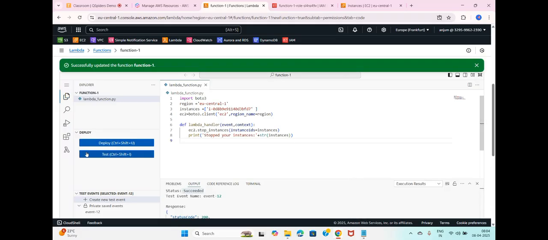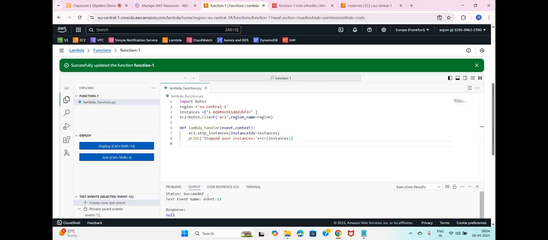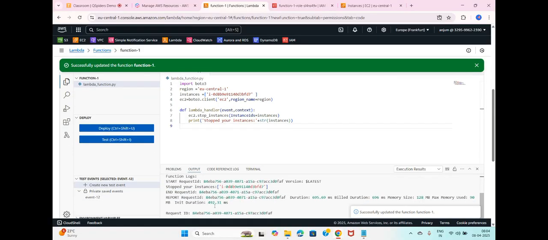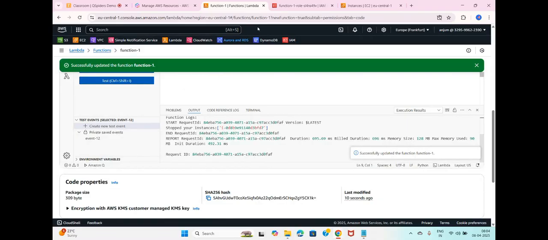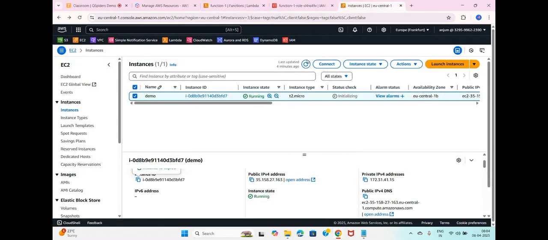So now deployment is done. Now I'll test this code. See, it is showing success. So it means my instance has been stopped. Let's go back to the instance and see. I'll refresh this once. See, it is stopping. Did I stop it? No, right? So how is it stopping? Through that lambda.